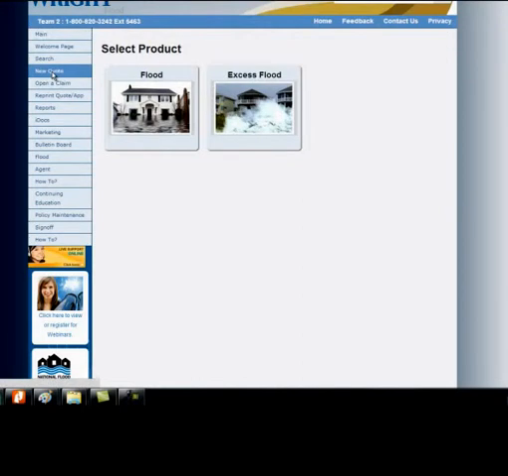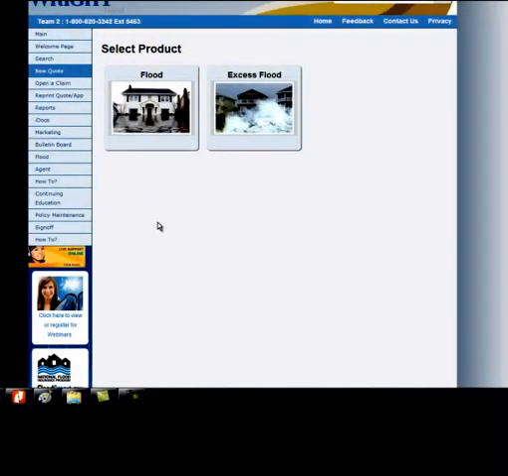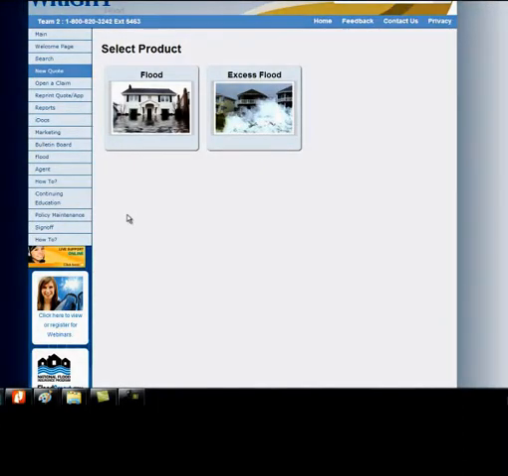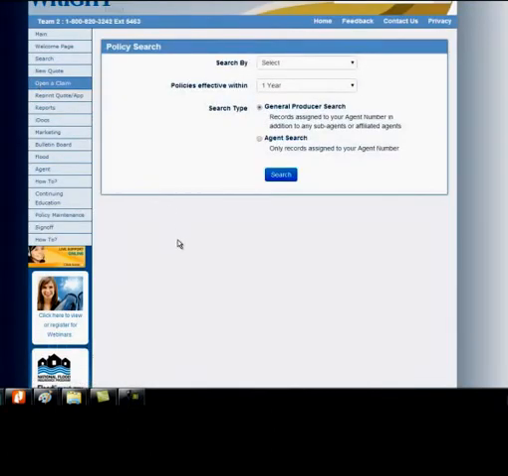You would begin by just clicking on the new quote, and it tells you to start right in, selecting which product you would like to quote. You can quote either flood or excess flood, depending on what products are open to your agency. You can open a claim here on this website.